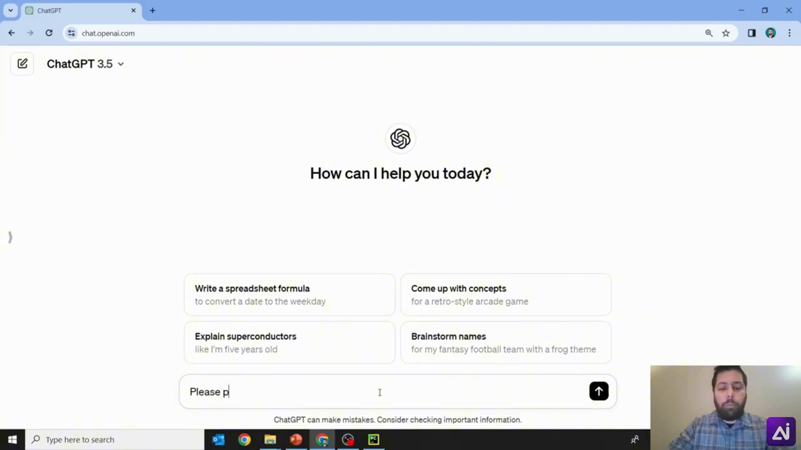So say, for instance, you wanted ChatGPT to provide Python code for a BMI calculator GUI. Now, BMI stands for body mass index. If you haven't heard of that, it's basically a measure of your body mass, and it's based on certain parameters, specifically your weight and your height.